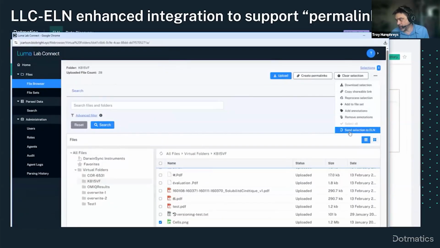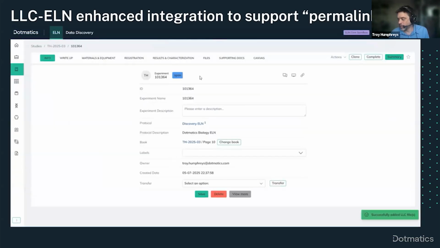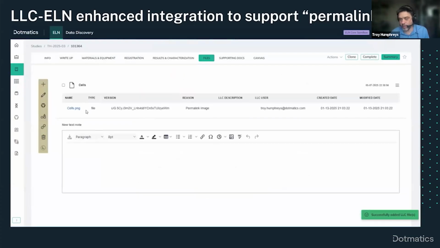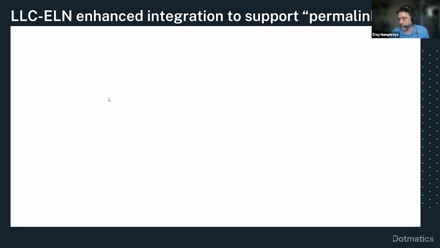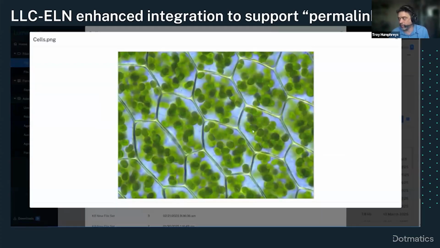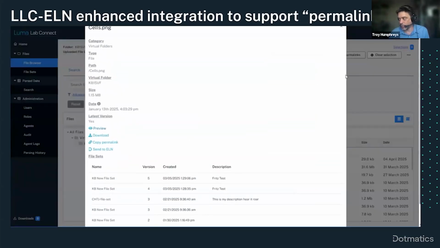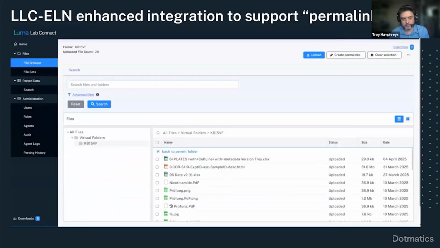Now I have the option to send that to the ELN. I can give a reason that's going to be captured in the ELN that I've attached this file, this permalink to a file. And that's going to bring me back to the experiment where I can now see this hyperlink to that file. If I click on it, it'll again launch Luma, and I can preview that file. I can download it from here and work with it in the file repository.